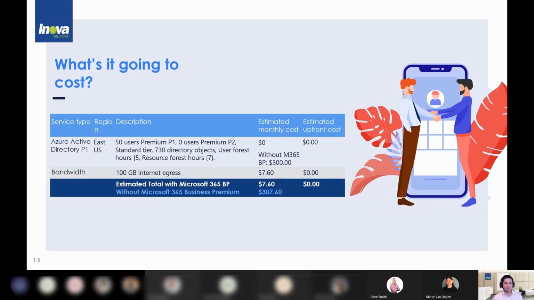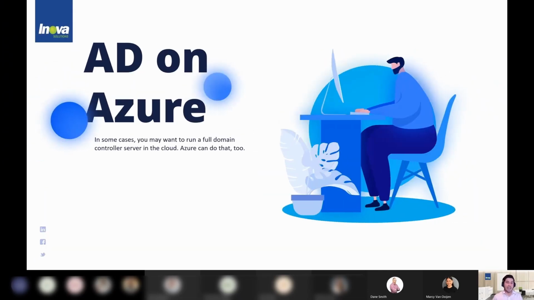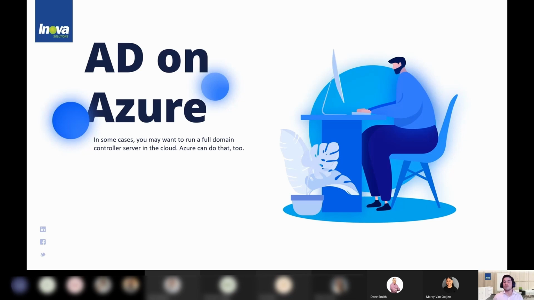So let's look at our next quick win. Sometimes just having Azure Active Directory in the cloud will not be enough. Sometimes you need to take that same Active Directory server that you have on premise and have a copy of it deployed in the cloud. Now, why would you need to do that, and how could it potentially help you?